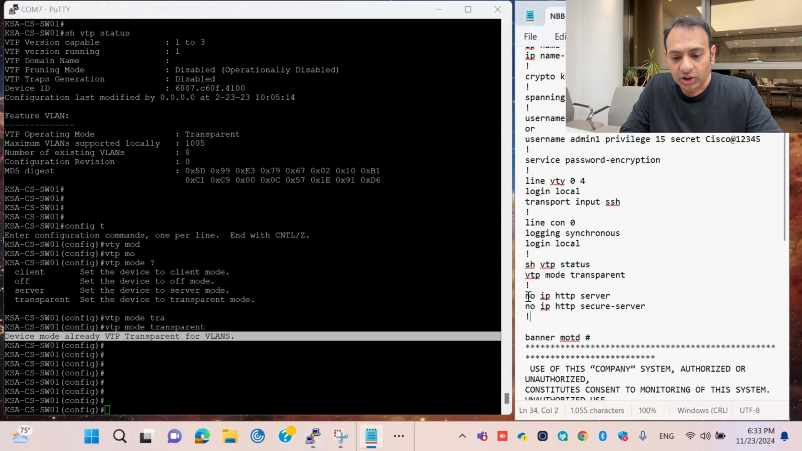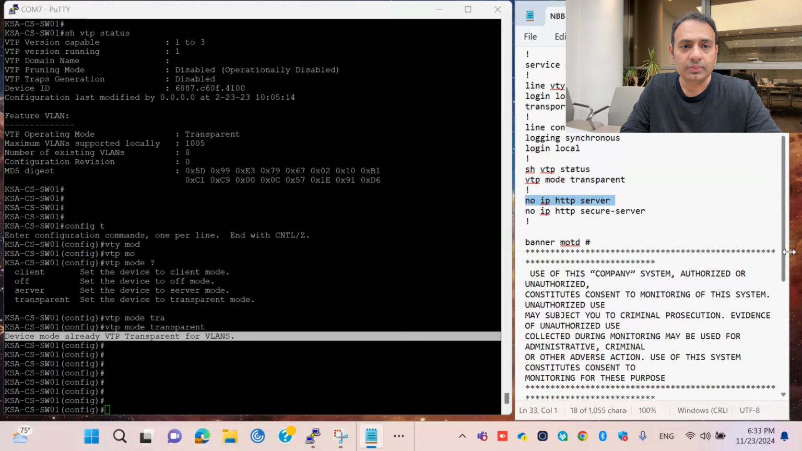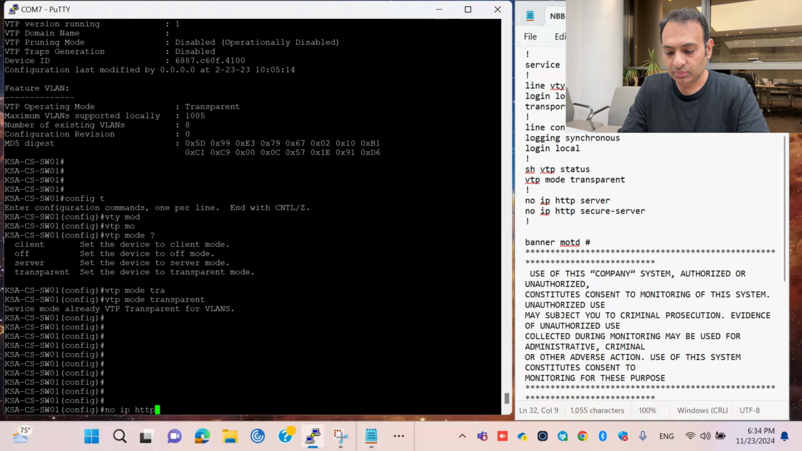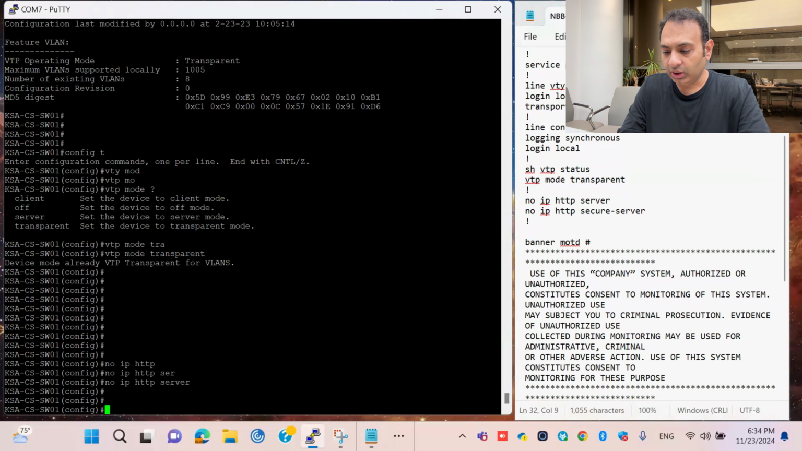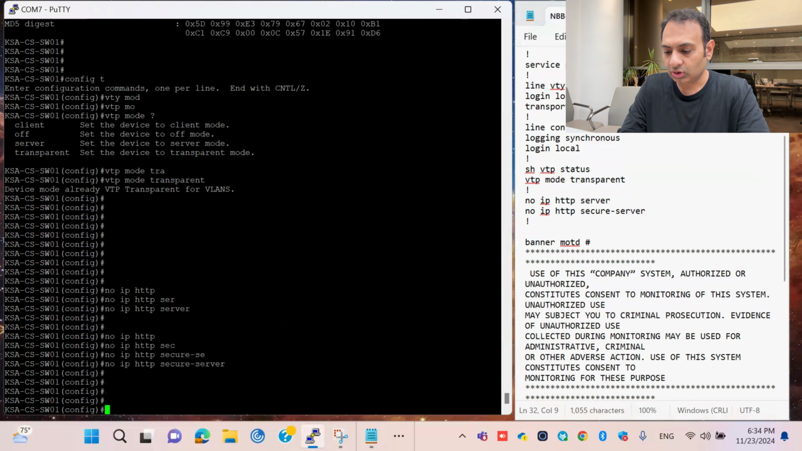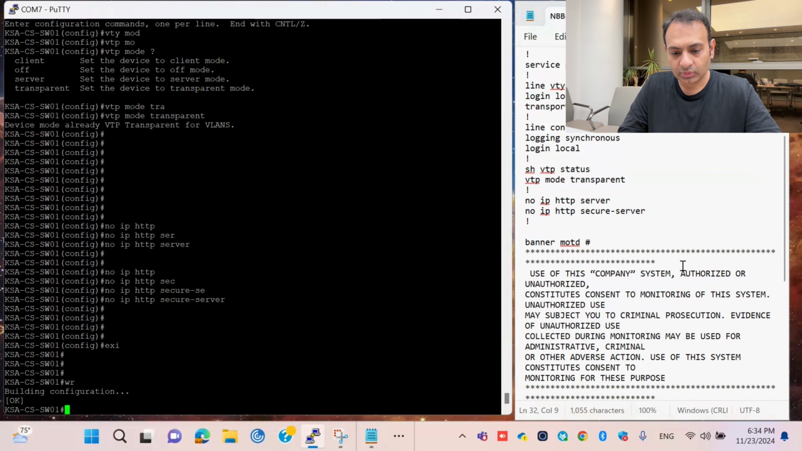So the next thing, command: no ip http server, or no ip http secure-server. Normally, when you do the browsing from your switch level, it should not go as HTTP, which is plain text. It should always be HTTPS, which is very important. Okay, so I will just give this command: no ip http server, no ip http secure-server. These two commands are very important.